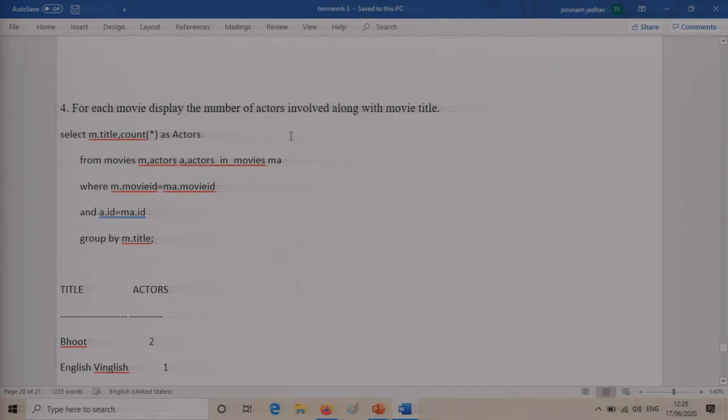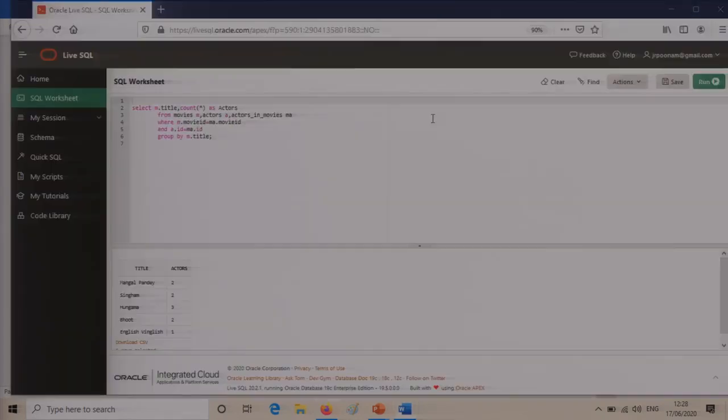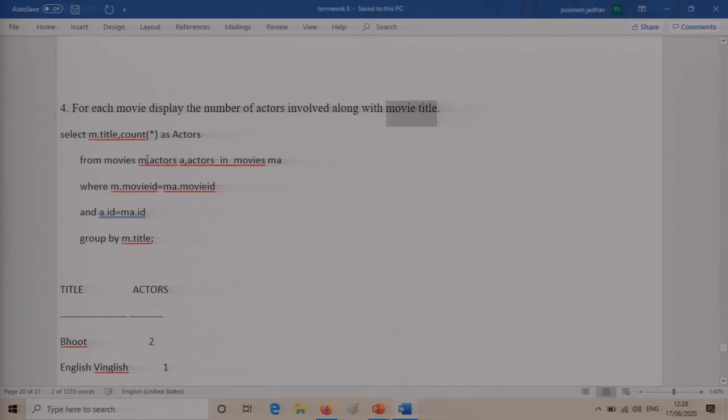So which are the two tables involved? I want to display the number of actors. Actors are in the actor table, and it is in relation with movies, along with the movie title. So you can see here only the movie title and the number of actors. Mangal Pandey has 2 actors, Singham has 2 actors, and so on, I have to display. Where is the movie title? The movie title is in the movie table. So there are 2 tables involved, the movie table and the actor table.